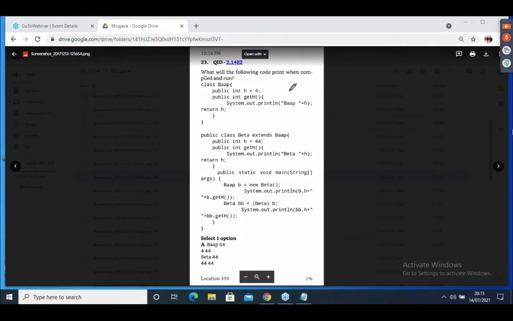Bob has H, and getH. It prints H and it returns what? H. Beta extends Bob. H is what? 44. The getH method is there. Beta H, and it returns what? H. Static. Bob upcasted, Beta object is created. By using a reference we will call H. Bob b, right. B is which type? Bob type, right. H means what is there in the Bob? H value 4. It prints 4.